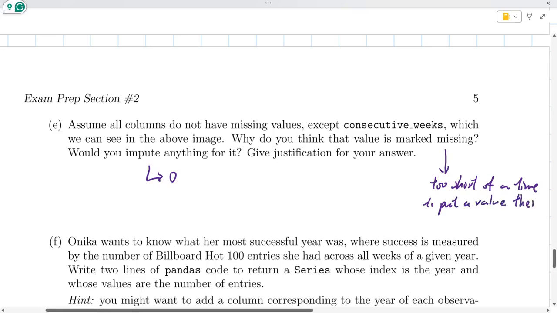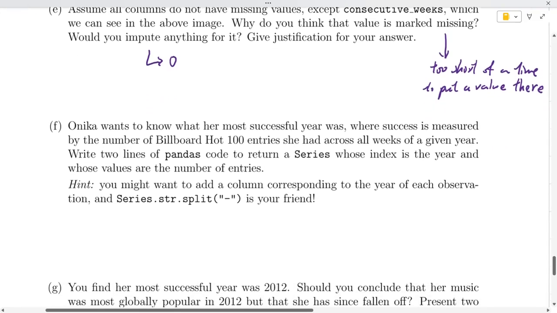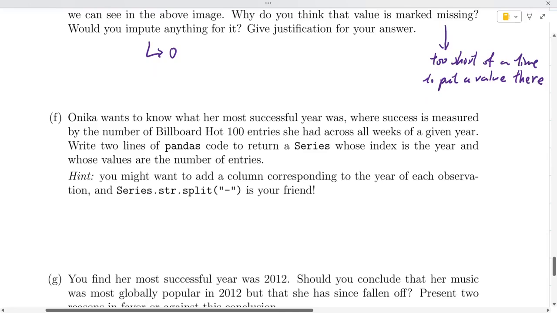Okay, a more concrete text-based description can be found in the solution, but this outlines the idea for it. Okay, now the second-last subpart. Now we want to know what the most successful year for this performer was, and success is measured by the number of Billboard Hot 100 entries you had across the weeks of a given year.